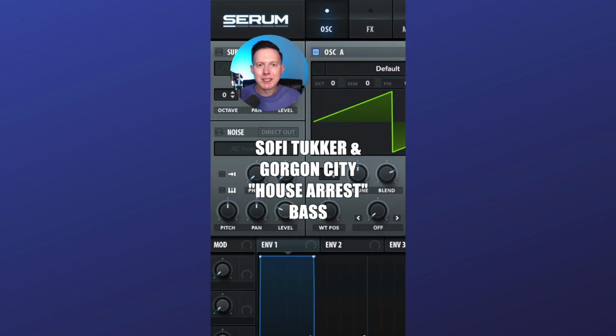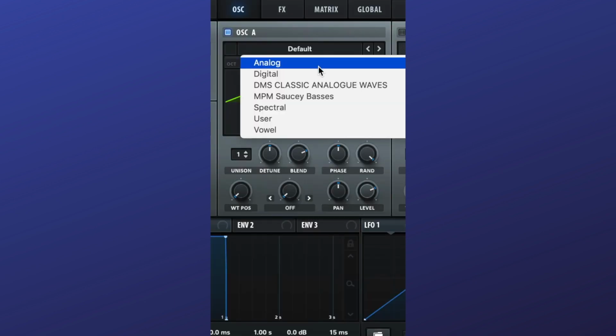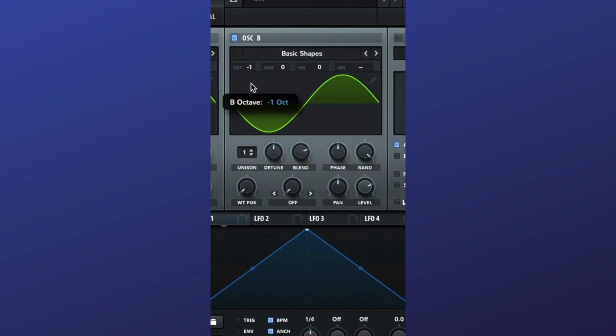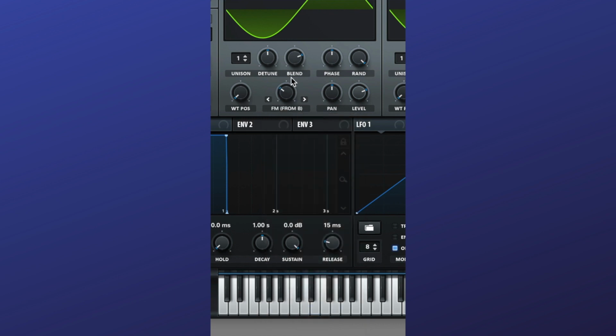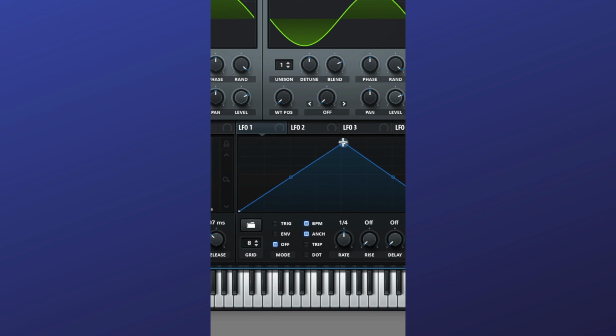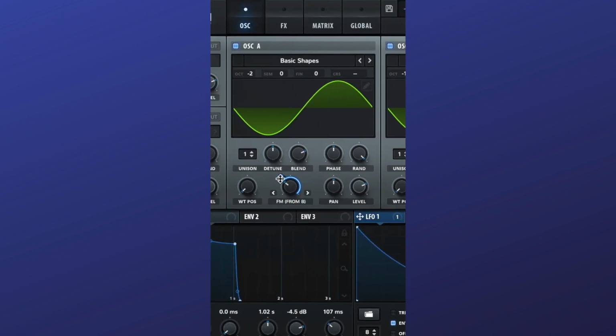Let's make the bass from House Arrest by Sofi, Tukker, and Gorgon City. Oscillator A, let's do analog basic shapes. Lower the octave -2. Oscillator B, let's do basic shapes. Lower the octave -1. And then let's do FM from B. Raise that up. Let's adjust our envelope 1 so it looks a bit like this. Now let's adjust LFO 1 so it looks like this. Turn off BPM, slow down the rate. Turn on envelope. Then assign LFO 1 to your FM from B. Adjust a bit like this.